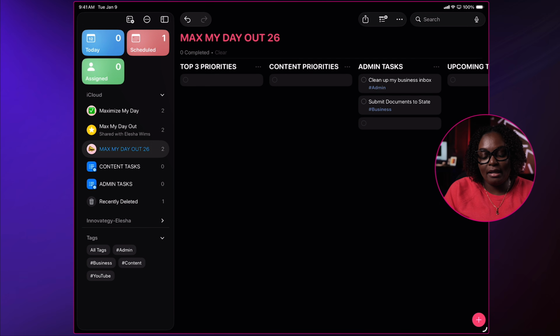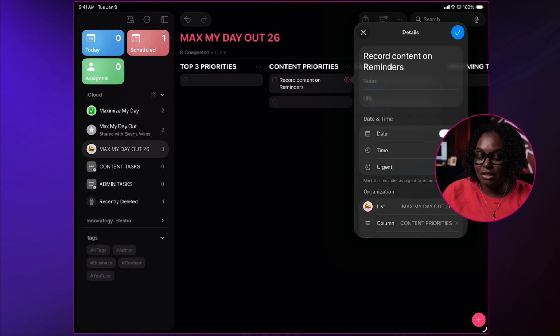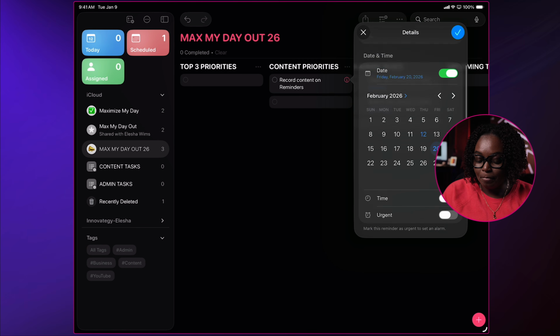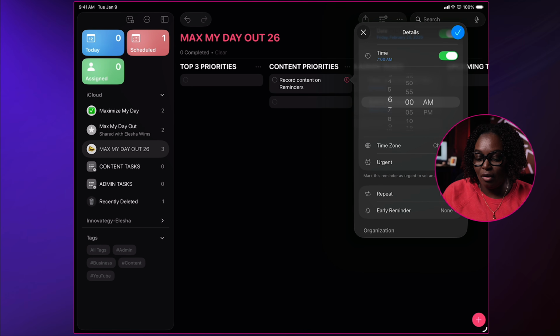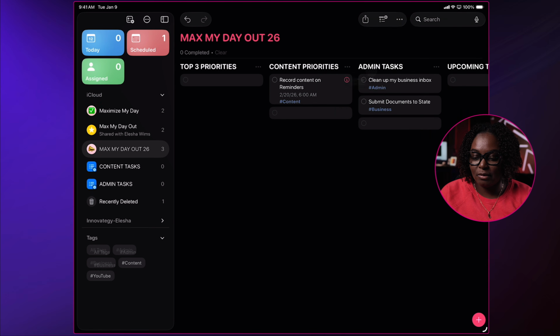So if I go into Max My Day Out 26 and I go into content priorities and I say record content on reminders, right? And then I'm going to say, okay, this is going to be due on, let's say, the 20th of February, and the time I want to record, because I usually record early in the morning, I'm going to set it to 6 a.m. And then I'm going to choose a tag. Let me see, this is going to be a content option, right? And then that's about it. I'm going to hit done.